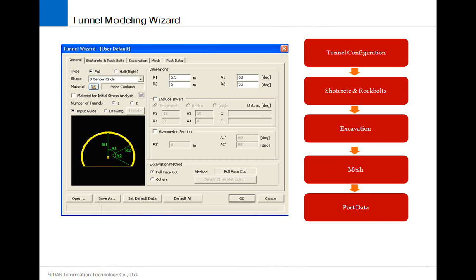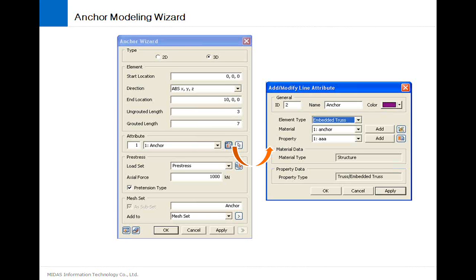several construction stages. Next, modeling wizard, GTS provides anchor modeling wizard, with the help of which we can model the anchor, taking care of its material as well as property.